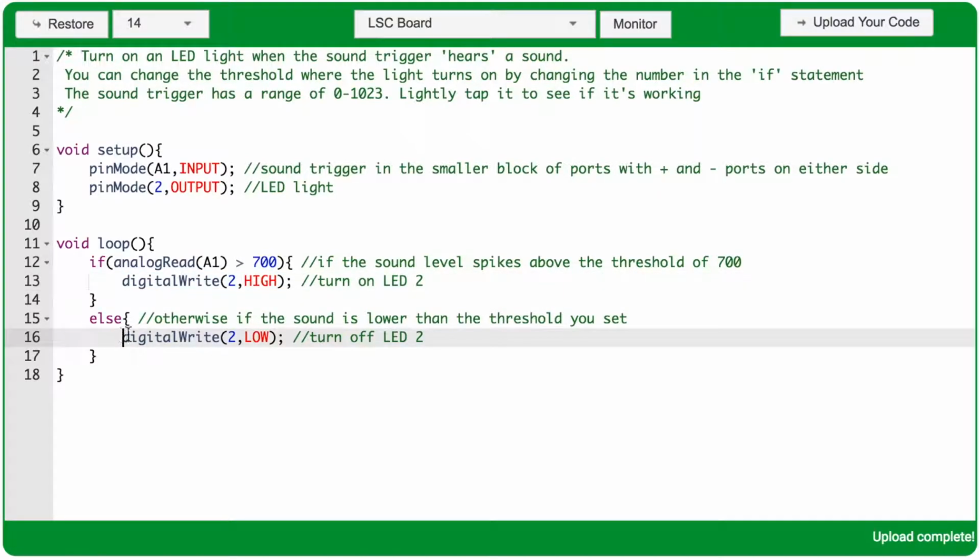The else statement actions run only when the if statement condition is false. So if the void loop checks, is the analog reading from A1 greater than 700, and that's not true, then the actions of the if statement are skipped and the action of the else statement is run. Here, that's a digitalWrite function with the arguments 2 and LOW, and that's going to turn off LED 2.